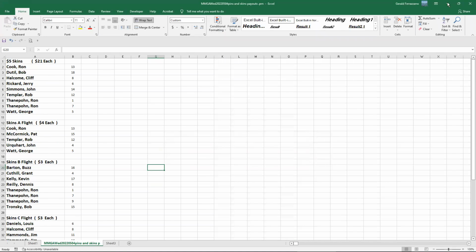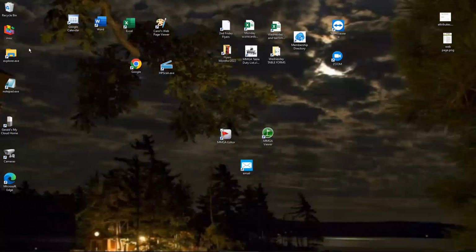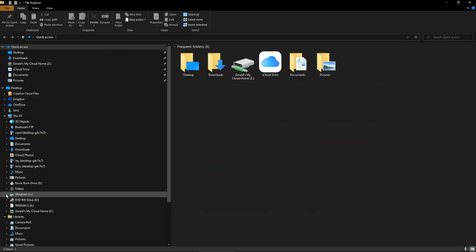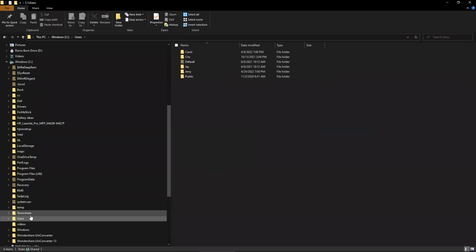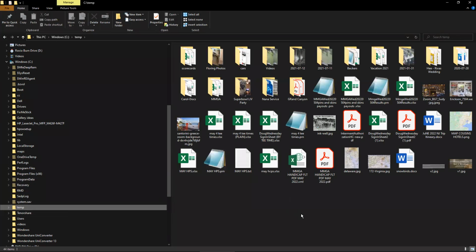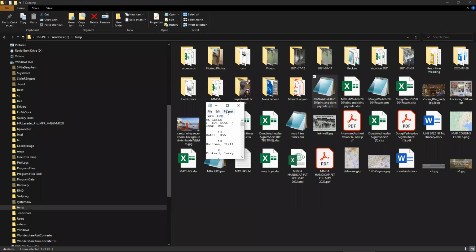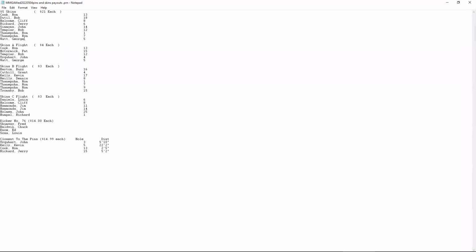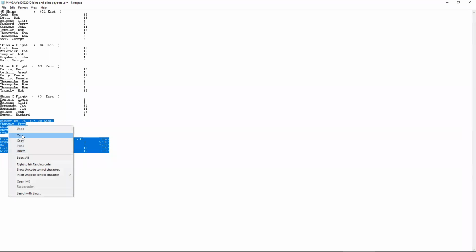Okay, so if I shrink this down, I should be able to go into that temp directory and see that file. See, temp. And it's skins, here it is right here. There's your 5-hour skins, A flight, B flight, C flight, kicker number, and home one. I'm going to take these guys and make it into a separate sheet. So I'm going to highlight this guy first. Kicker number and closest to the pin, so I'm going to cut it.